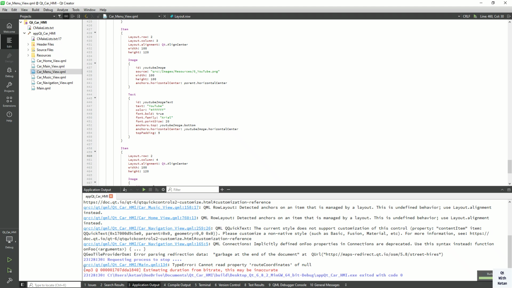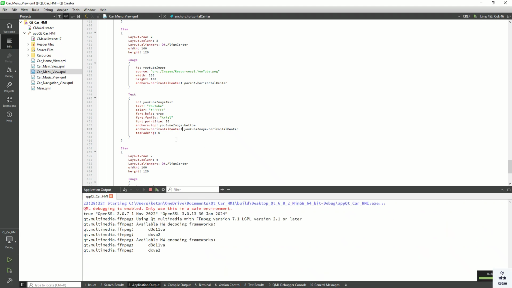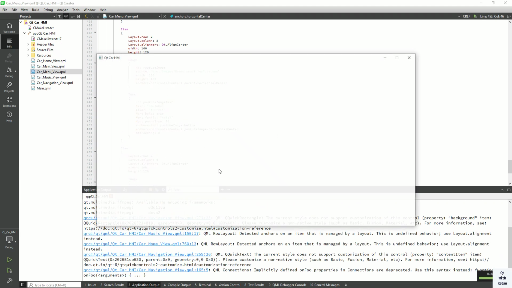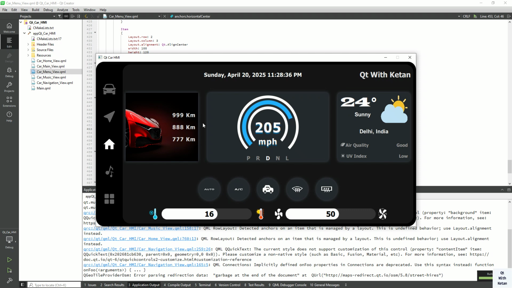In the next and last video, I will show you how to design this home view, where I display a specific dialing control. So in the next video I will explain how to design this kind of dashboard.